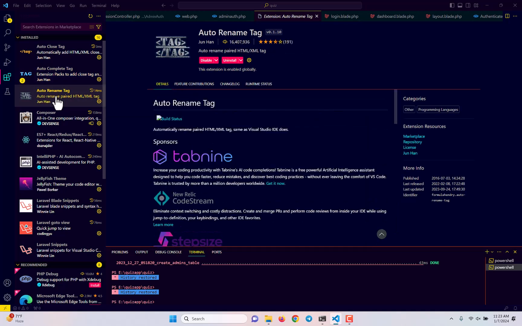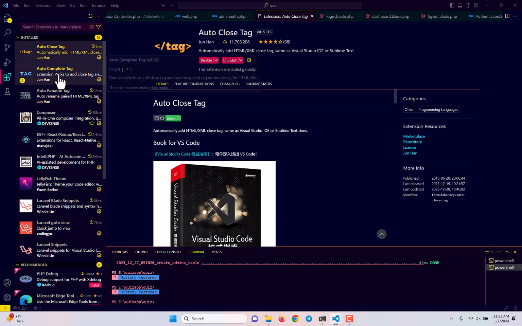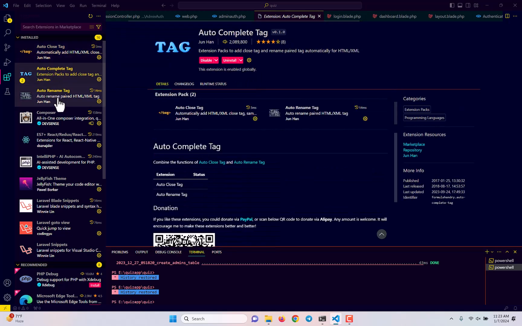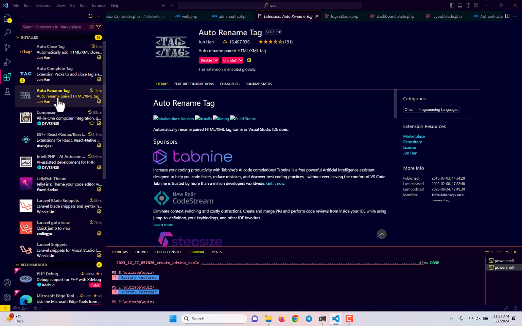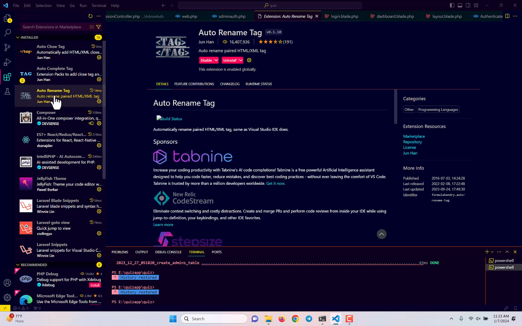These are not only for Laravel development. For web development, if any of you are doing HTML coding for websites, then these three are going to be very handy for you. These three come as a package, so whenever you install one, all of these get installed as well.